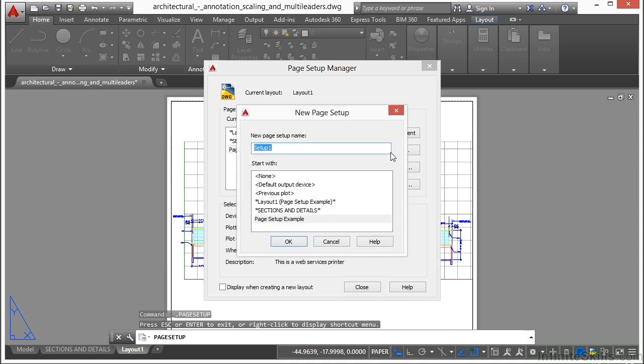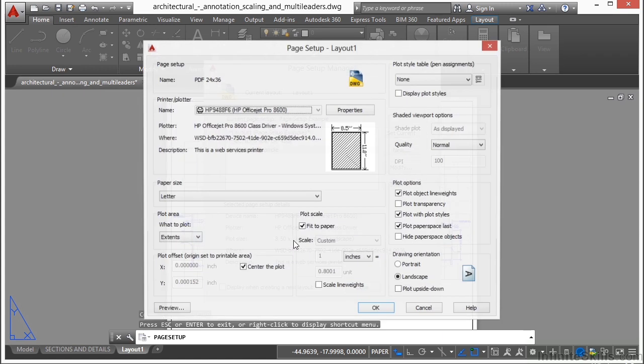Well, I'm going to call this PDF 24 by 36 because that's what I'm going to create. With this page setup, my drawings will be printed not to paper, but to a PDF file, and it will be full size 24 by 36. So I'm going to click OK.